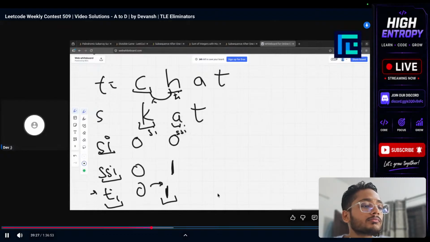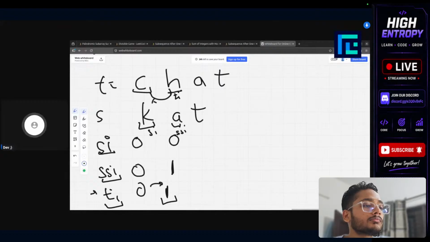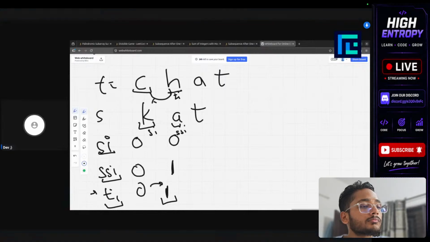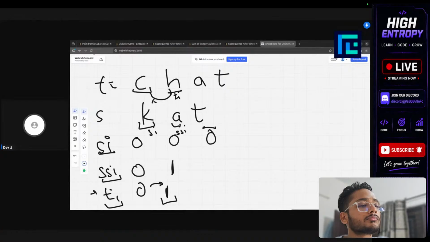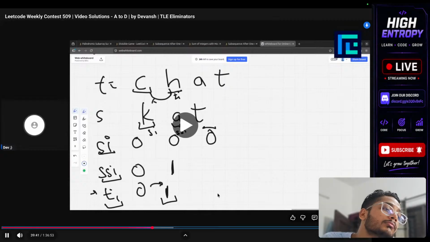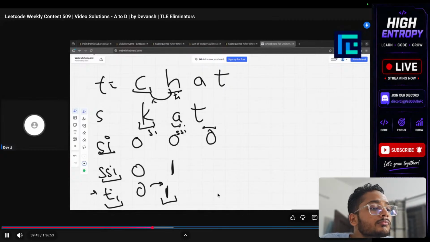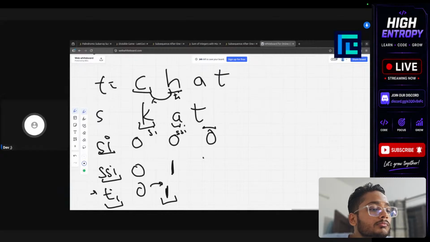Now again we check. Is H equal to A? No, it's not. So both are not equal. Then SI will remain the same here. It would be 0. Is H equal to A? Not, then that means this one could remain the same.